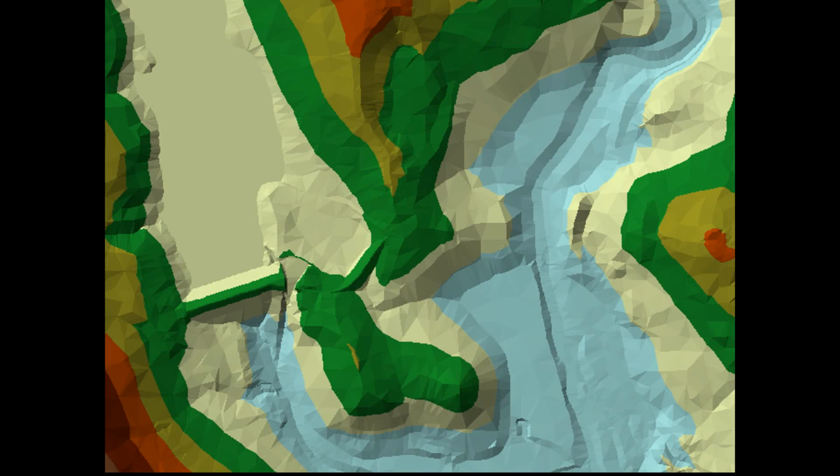When we apply colors to this triangulated irregular network, based on the elevation value, it becomes clearer what the triangulated irregular network is representing. It is representing the continuous spatial phenomenon known as elevation. And in this particular case, it shows a lake behind a dam and the surrounding terrain, and a river that's leading away from the dam.